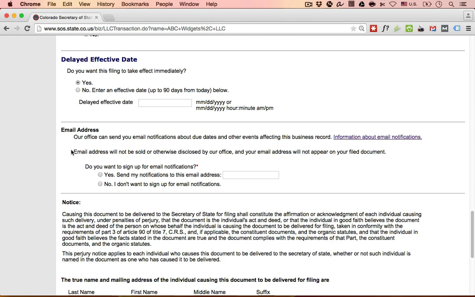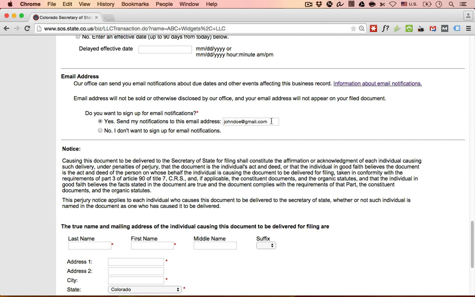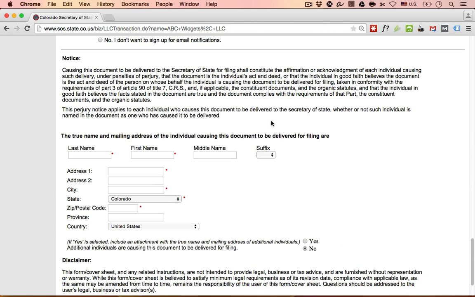In the next section, under email address, what I recommend doing is checking off yes and putting your email address in here. What that means is you'll get notified when there are any documents filed for your LLC. I'm going to go ahead and paste in my sample email address. All right, I have the email address pasted in. I'm going to scroll down to the next section.